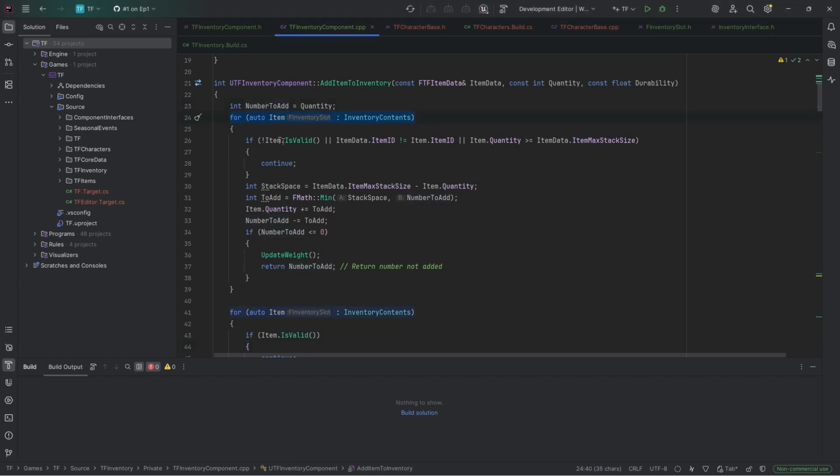This line here, for auto item inventory content, is creating a new item. So as a result, this isn't actually doing anything. We're never pushing it back into the inventory.